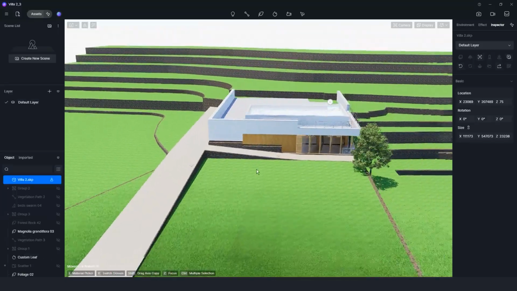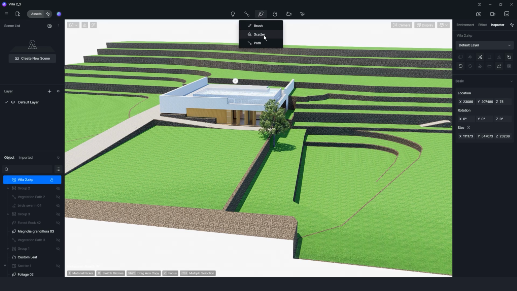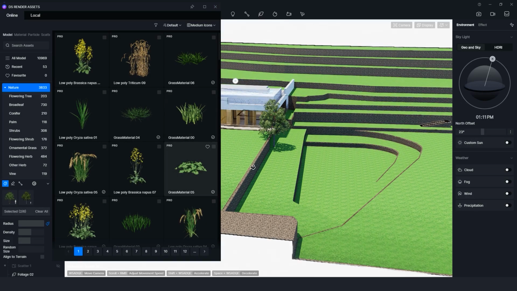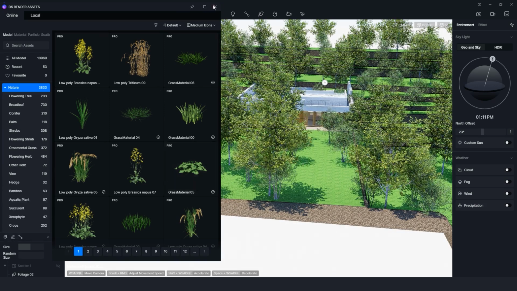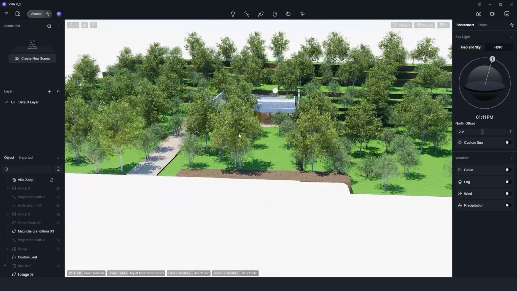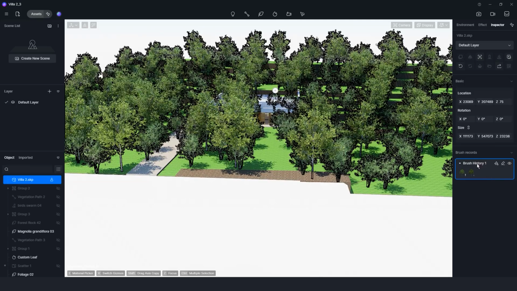Next up, we have the second option, which is the scatter tool. So let's select the scatter and choose the trees which we'd like to use. Once selected, we just need to click on an area, and this will scatter the selection of trees around that area. These can again be edited using the brush history tool.